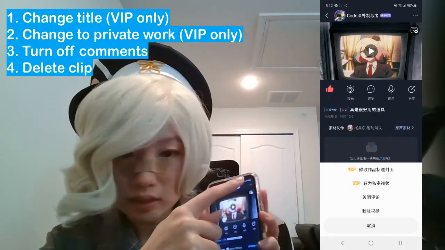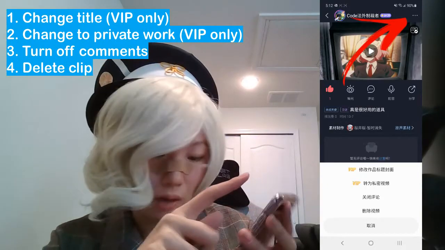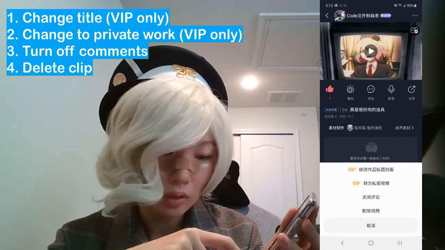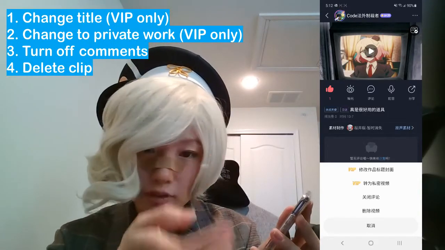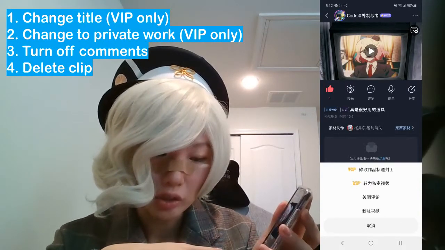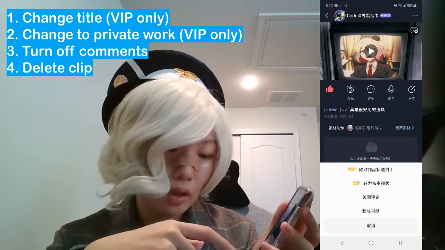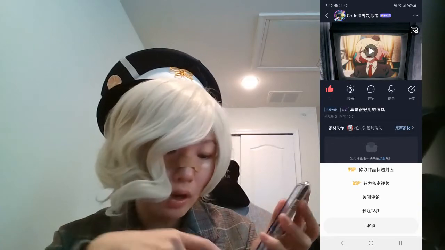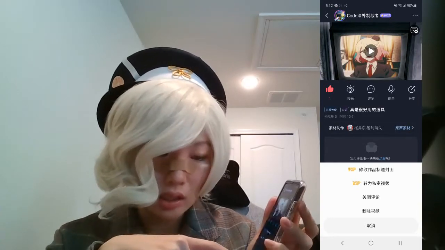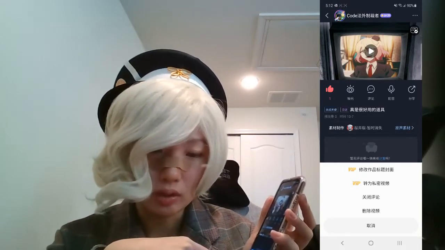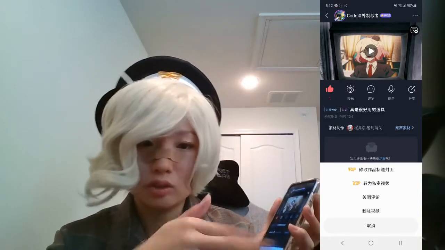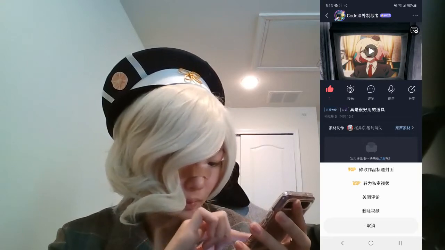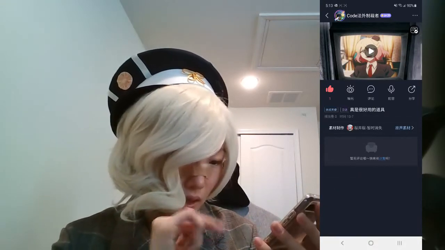And when I click onto the 3 dots on the top right, you can change the title or the cover picture, and you can change it to a private video. You can turn off the comments, or you can delete the video. The first 2 options you can only do if you're a VIP, which, like I said, is $2 a month, and I'm okay with that.